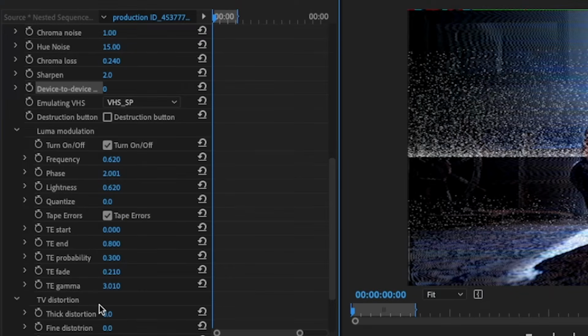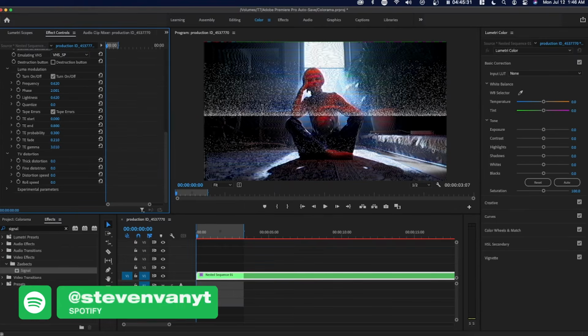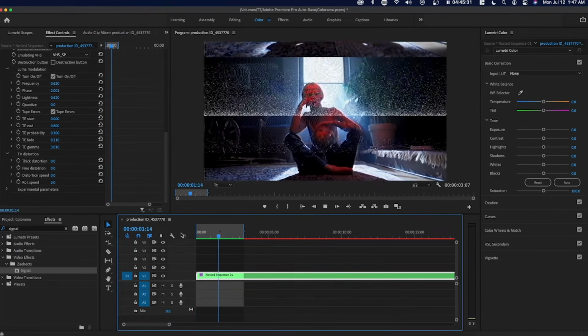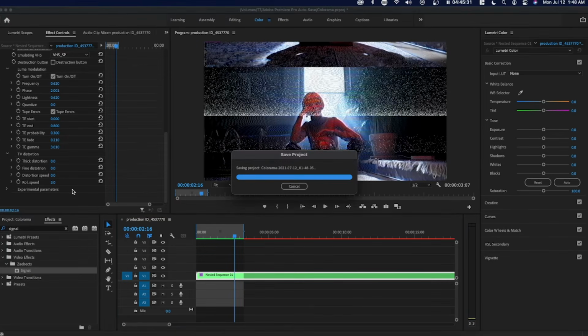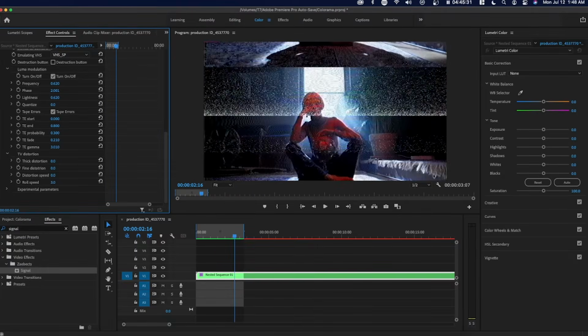Now we can go over to TV distortion, and this basically affects the entire video. So for example, if we adjust the roll speed, you'll see this entire video move. So you can see here the clip slowly rolls up, and this replicates the VHS look. So that's really cool as well. The rest also affects the entire clip. So this distorts the clip, so you can see what happens here.